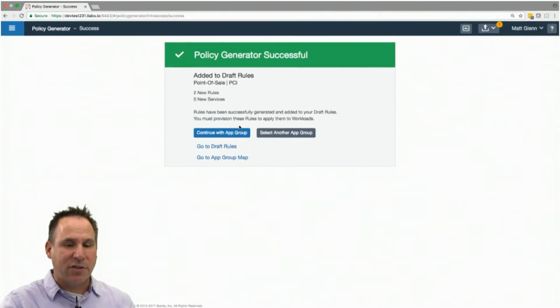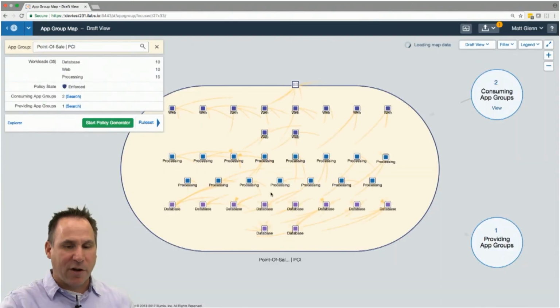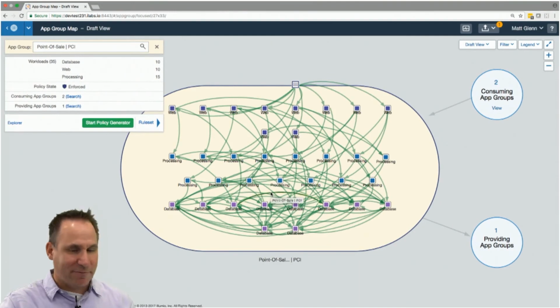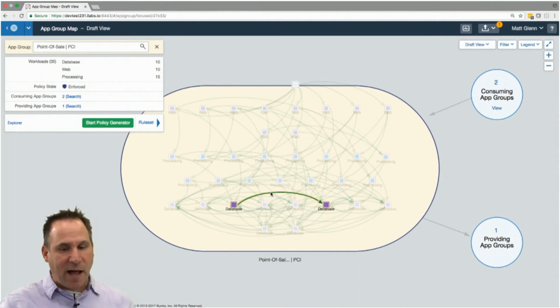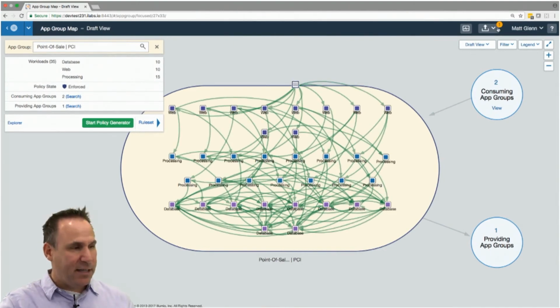And if we go back to our app group map, you're going to notice that what I just did made all those red lines turn green. But what's interesting is we haven't provisioned the policy yet. So I can say, Marley, you're allowed to write policy, but I'm allowed only to provision it. So I can separate the idea of policy creation from policy approval.